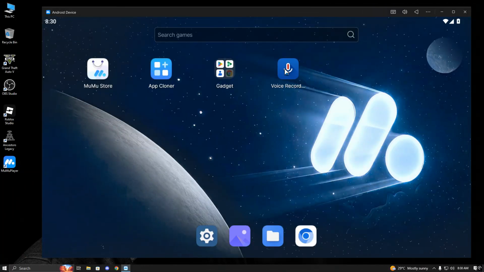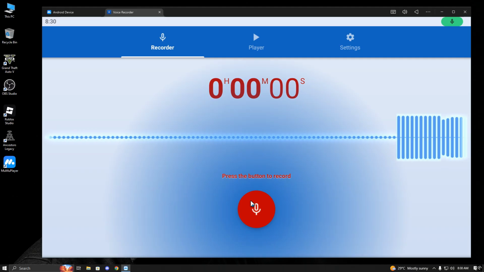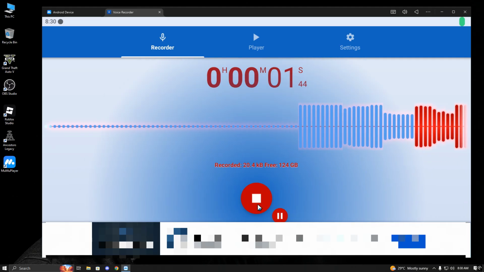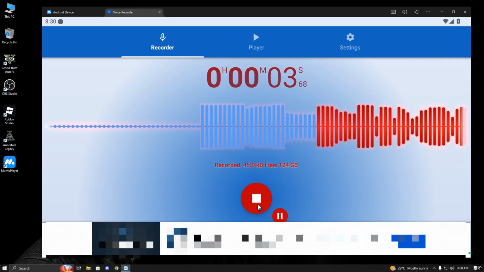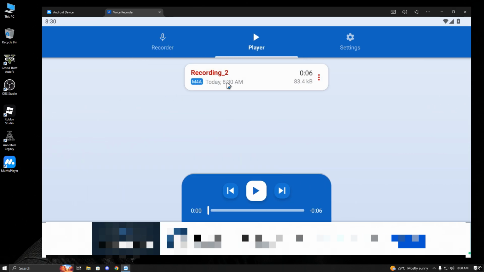So I have already installed the voice recorder app. So I will open it now. After that, you can see the microphone is detecting my voice, which means it's working correctly. So now you can use your microphone in MuMu Player without any issues.